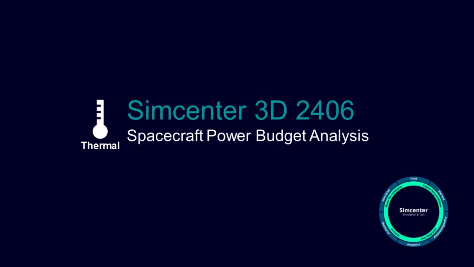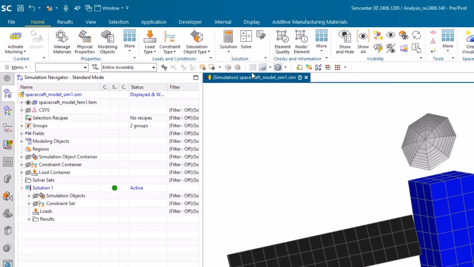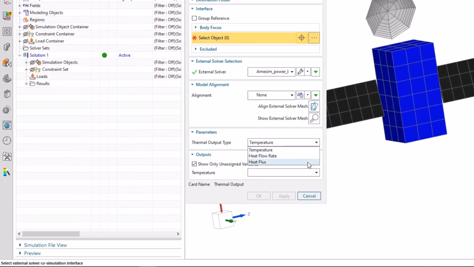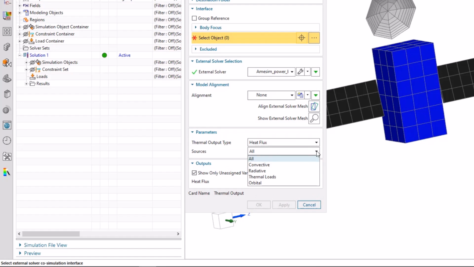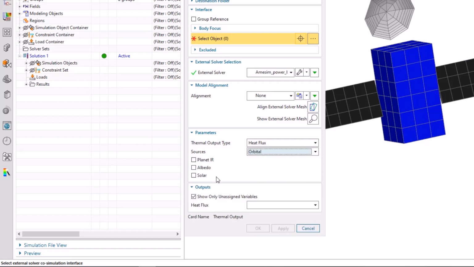In this new release of Simcenter 3D, we have enhanced the thermal output type of the co-simulation interface's simulation object to allow the selection of different sources of heat flux to exchange with external solvers. With this new enhancement, you can now choose between all convective, radiative, thermal loads, or orbital heat flux sources computed on a specific part of your model.